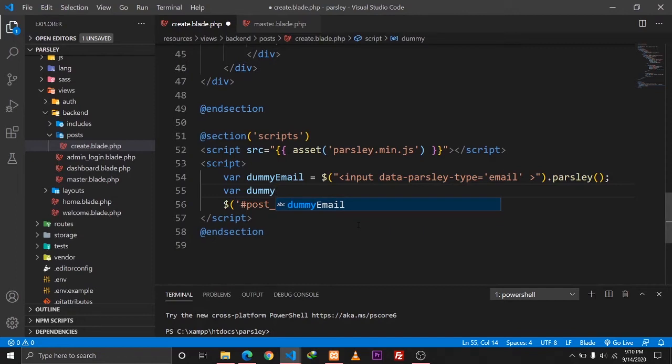And for the number, we can create a variable called dummy number, and we'll do the same thing. We'll create a jQuery selector, where the input data-parsley-length is equal to 10, and we'll define the message for this as well. So let's call the function Parsley. And our next step is to add the validator.